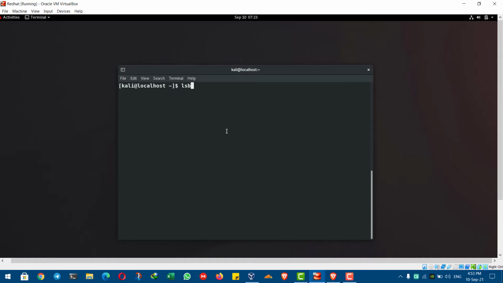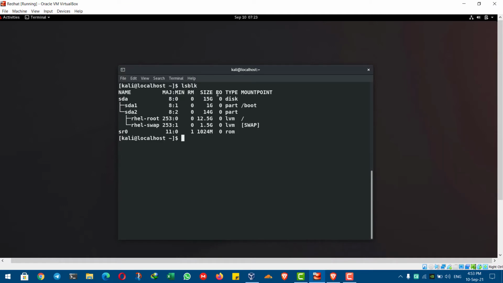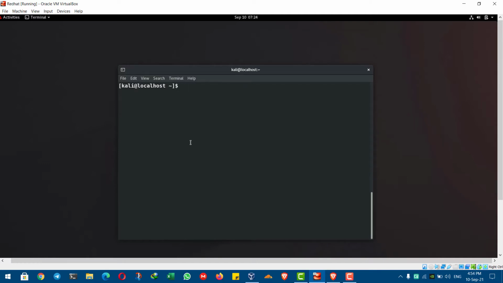The next command we are going to see is how to check the hard disk. lsblk is the command to check the hard disk available. Here you can see I have 15 GB of hard disk. sda is the naming convention used in Linux. You can see sda or xvda. These are naming conventions used to mention the hard disk. I'm going to press Ctrl L again to clear the screen.